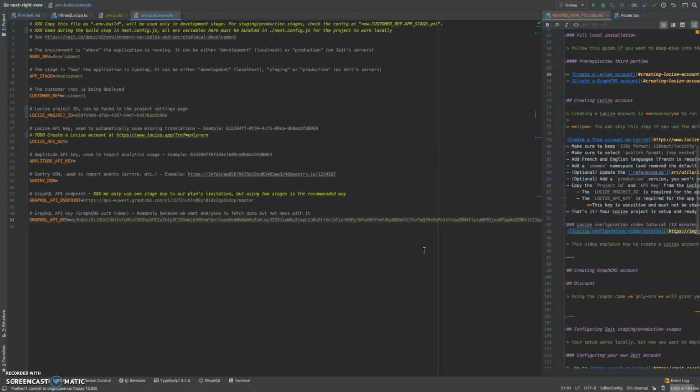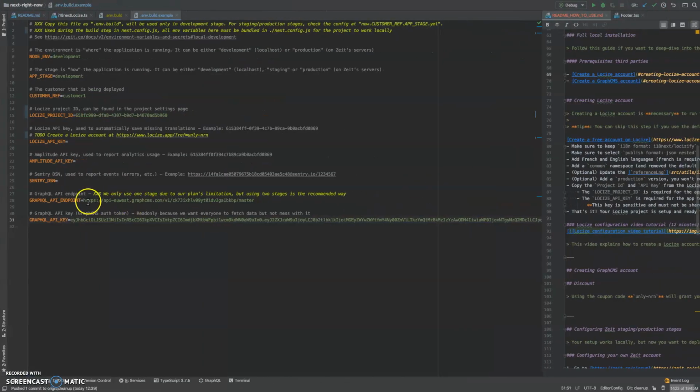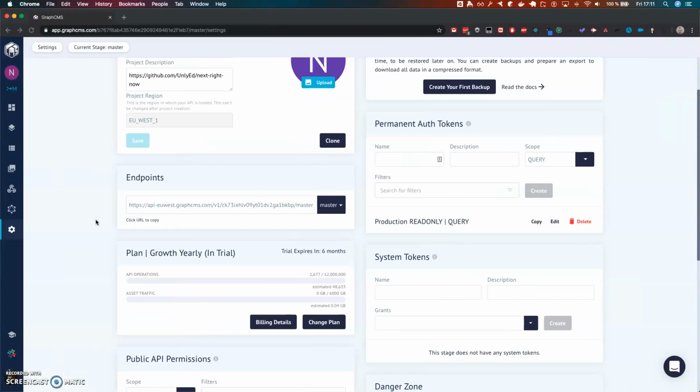And that's it, actually. This is quite similar to any GraphQL API. So if you don't use GraphCMS, you can just use a different API endpoint and a different token, or no token at all if it's open. And you're good to go. That's all there is that needs to be done.